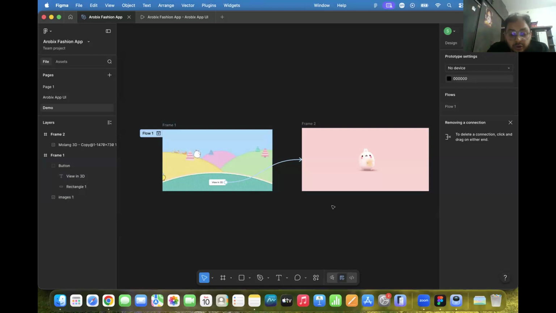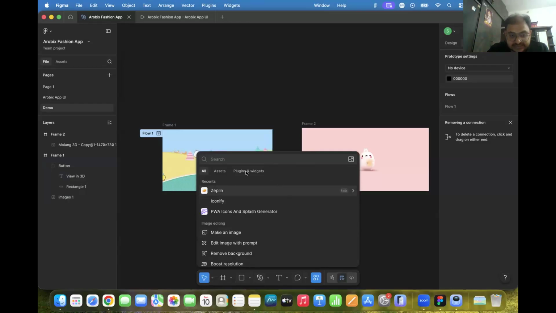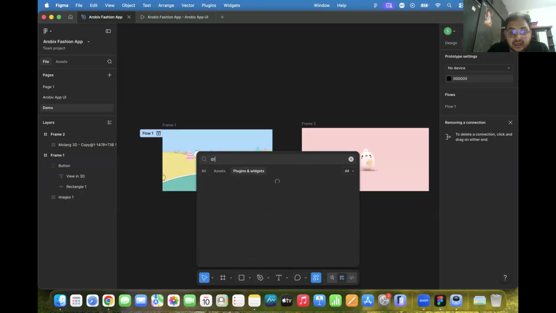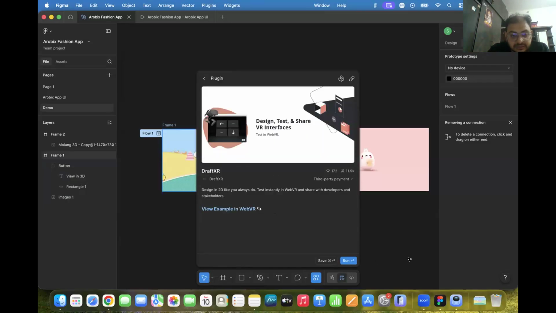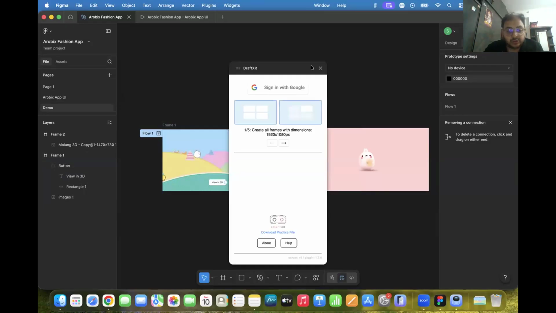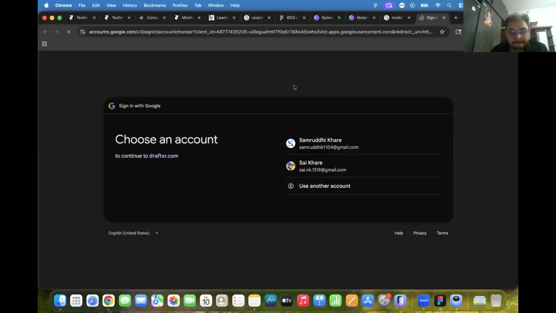So now go to plugin. You know where plugin is? Yes, here. Type Draft XR. Scheme, run. Now slowly, okay? I'll tell you, then you follow. So first and foremost, log in with your Google account. Sign in with Google. Okay?